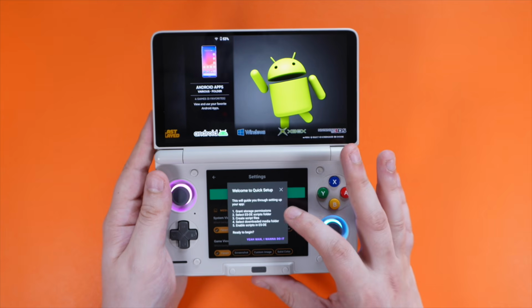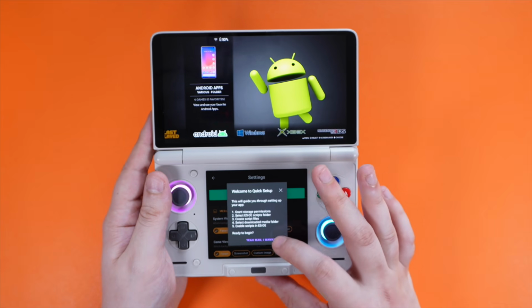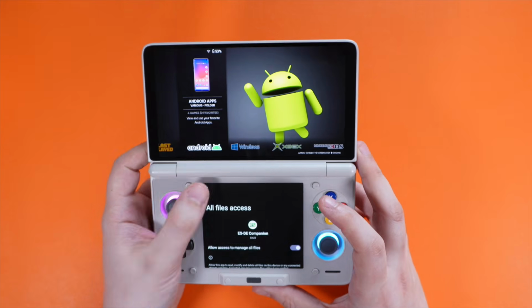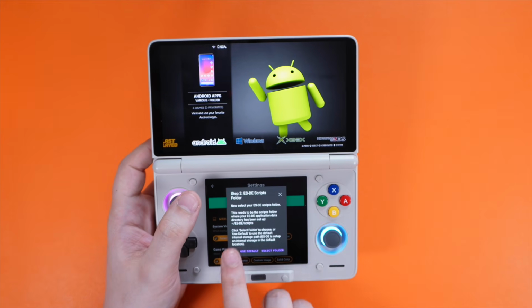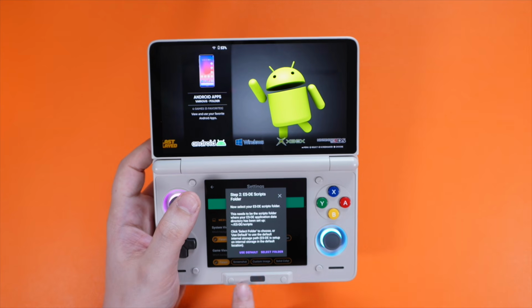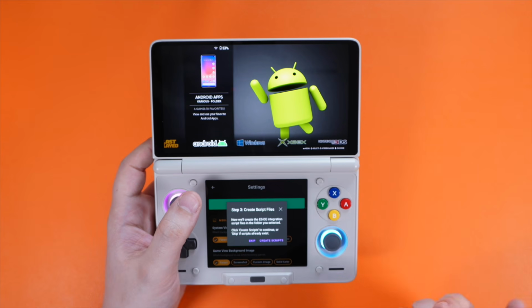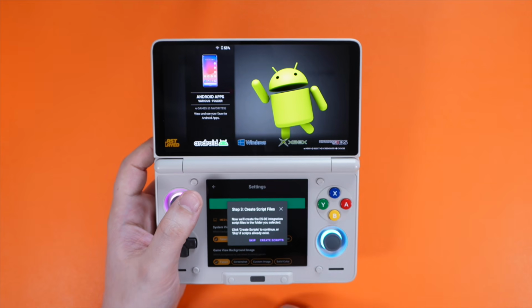So it's going to tell you what it's going to do. So we're going to click, yeah, man, I want to do it. So we're going to grant permissions. We'll go back. So it's going to ask you for your scripts folder. So obviously we're using the default storage location, so we can just use default. Obviously, if you're using it on an external drive, then you can browse for whichever folder you like.